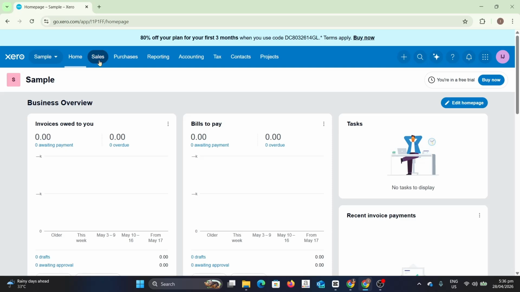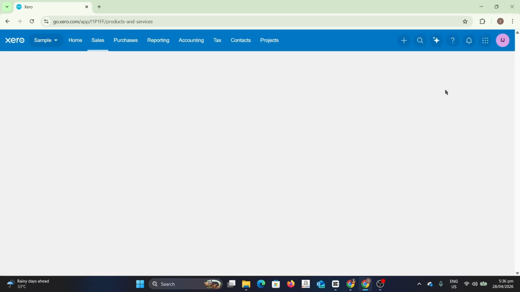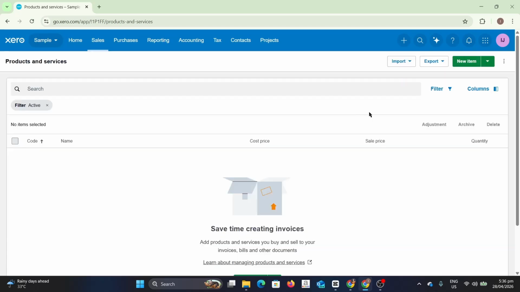So from the dashboard, head over to Sales and then select Products and Services. This is where you add and manage the items. So for simple services or reusable product details, add and track items: enter name, description, price, and tax rate. These speed up invoicing but don't track stock.